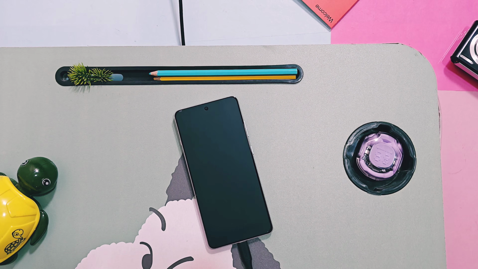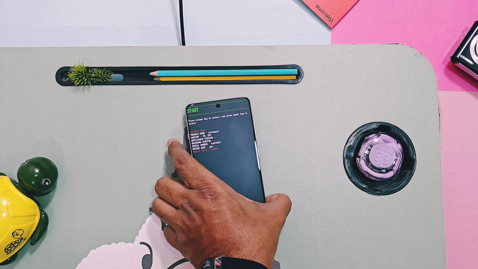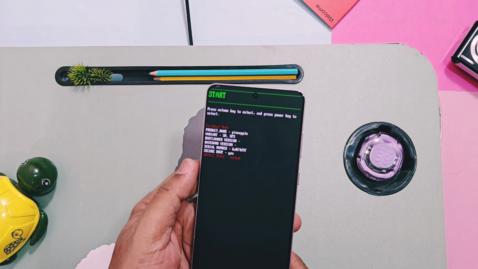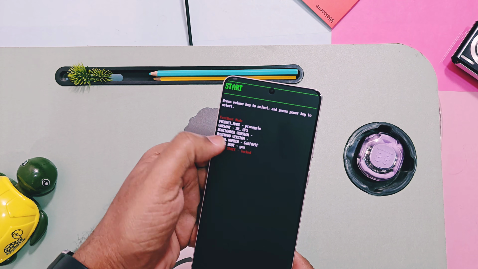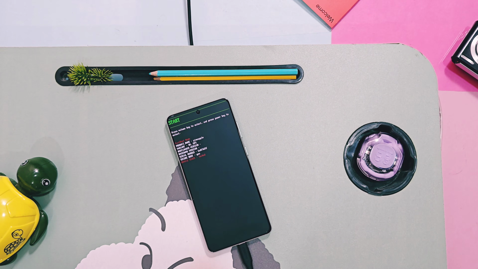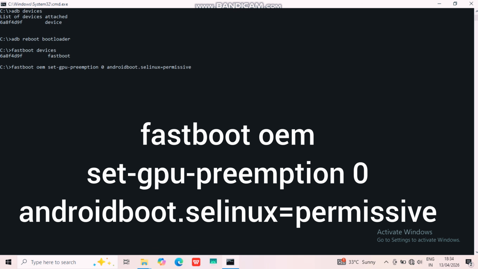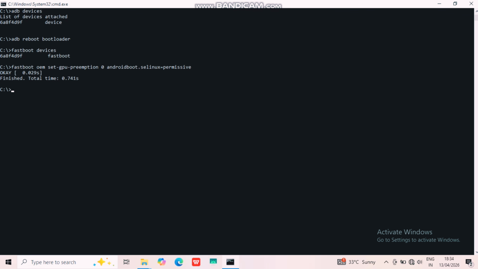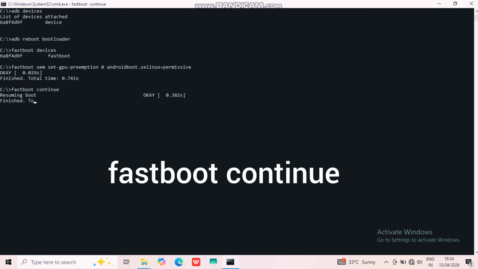You will see your device boots to the bootloader mode screen, where you can check that the device bootloader is in the locked condition. You don't have to unlock it. Just type the next command. I have given this lengthy command in the video description. From there, you can copy and paste it into the CMD and press enter. Once this command is successful, type fastboot continue. Your device will boot back to normal mode.